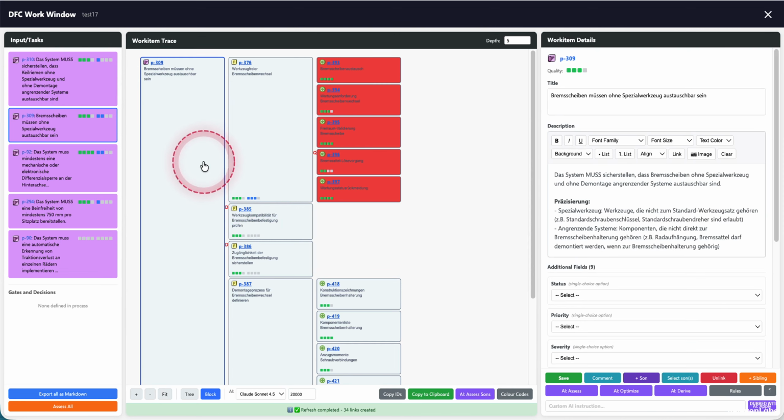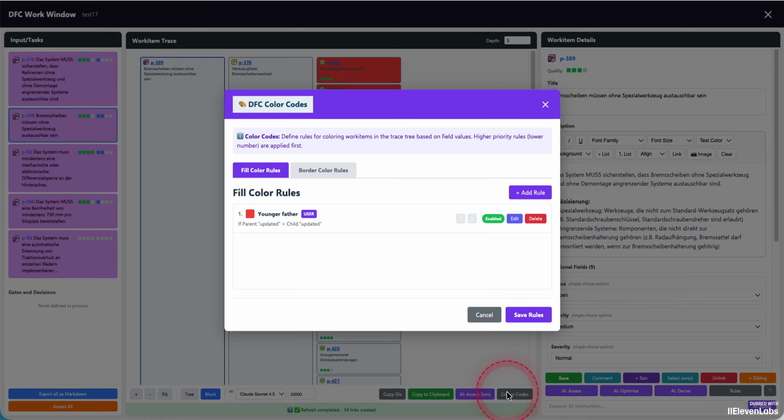You can set these indicators manually through a corresponding manual input here, or you can have the AI do the assessment. These work items here are red because they are in accordance with a specific regulation, the so-called color codes. Color codes can be defined for all sorts of different purposes. Any number of rules are possible. For example, here's one rule that says if the father is younger than the son, then the content should be filled in red. That's typically what we call a suspect link, because the father was changed but the sons were not checked.